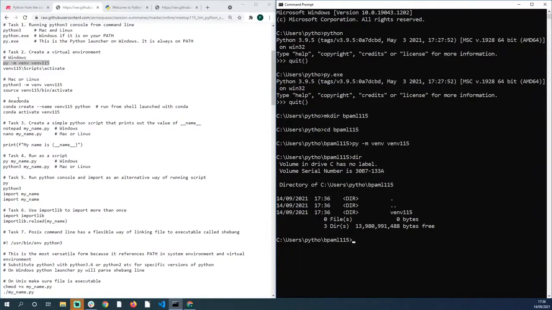If you're using Anaconda, you can use conda create --name venv115, and also put in after it Python, and that'll say create a virtual environment with just Python in it. We don't want all the other stuff that comes with Anaconda, otherwise you'll create all these massive virtual environments every time you create one.